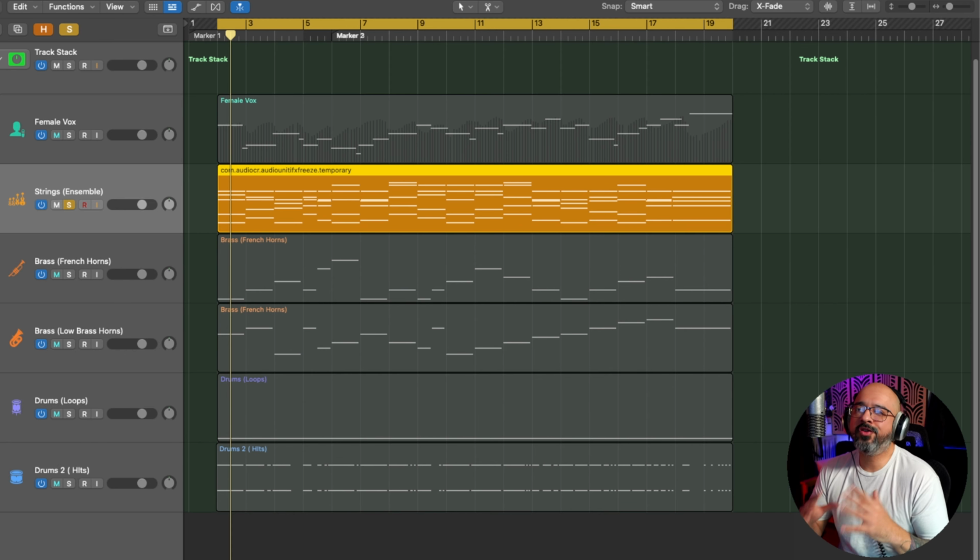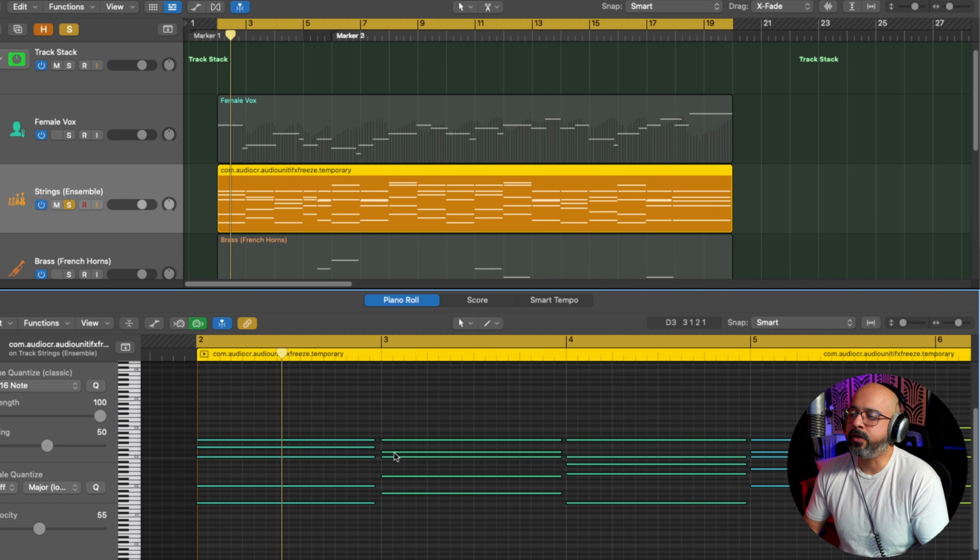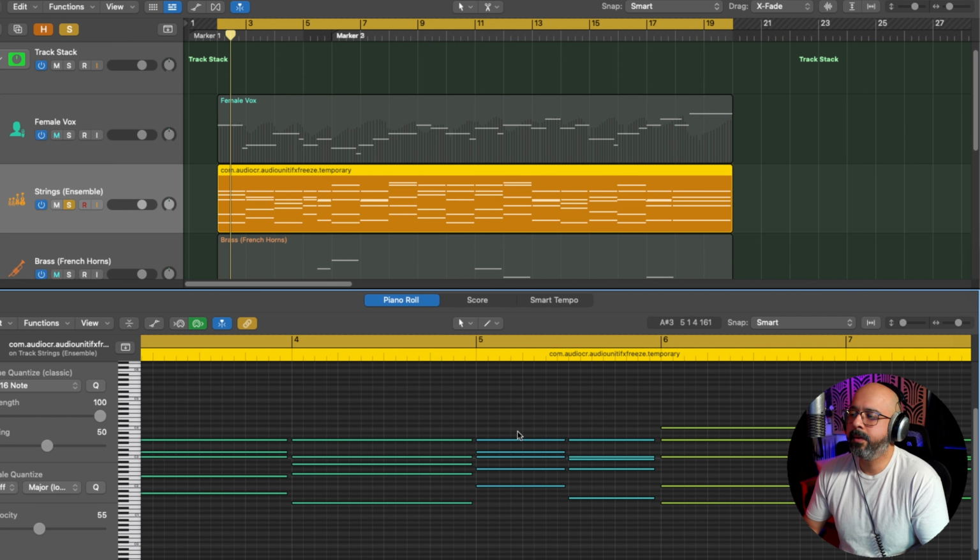Okay, so now let's move on to the string section so we can give them more movement to make them feel more alive. But first, I want to give you another quick tip to add realism. I'm going to go ahead and double click on this MIDI region of the piano. And if you look down here on the piano roll grid, you'll notice that after each chord, there's a gap.